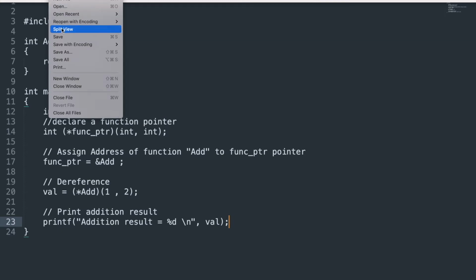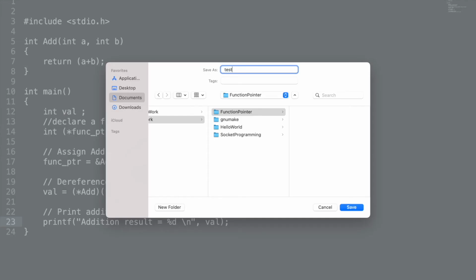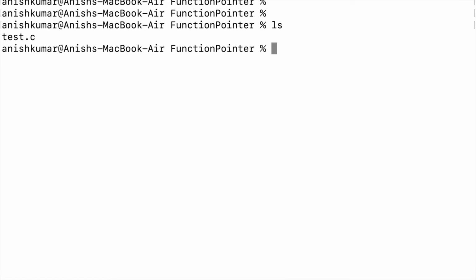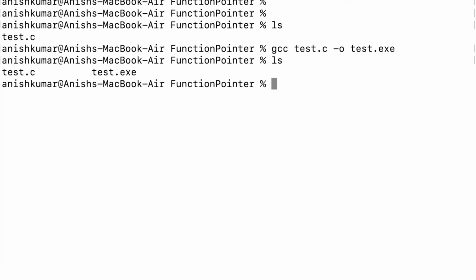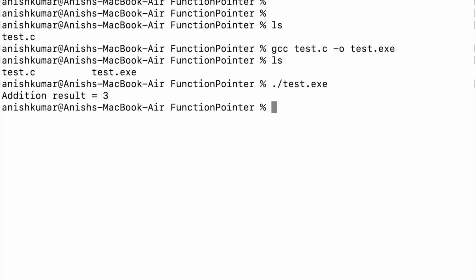Let's save this code with the name taste.c. Taste.c is present now in the directory. Compile the code using gcc command, gcc taste.c, and output will be stored in taste.exe. Now taste.exe is present in our directory. Let's run the executable file taste.exe. We got the print addition result equals to 3.